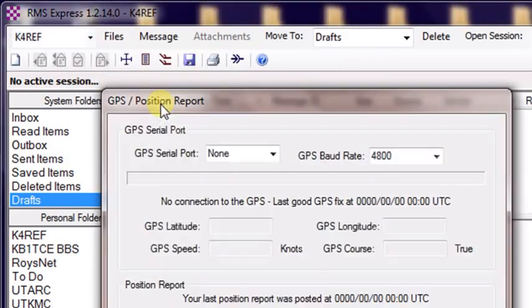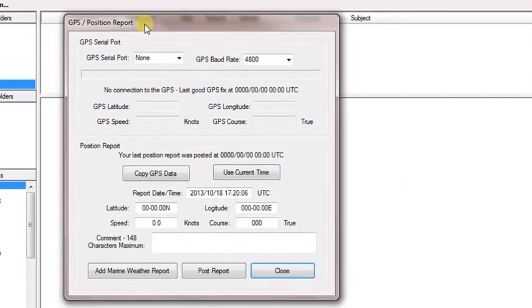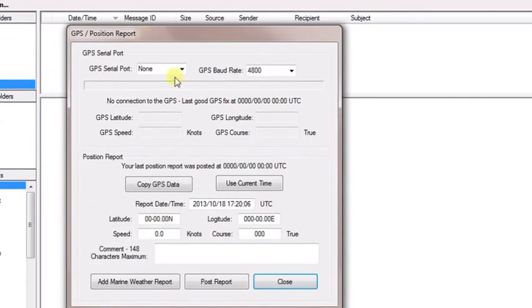GPS position reports, we'll look at that real quick. If you were out on the water, sailors use this a lot. You can give GPS position reports. If your system is capable of automatically doing it, it will pull the lat long in, or you can type it in yourself. But this is primarily for marine users when they're out on the ocean to give position reports.